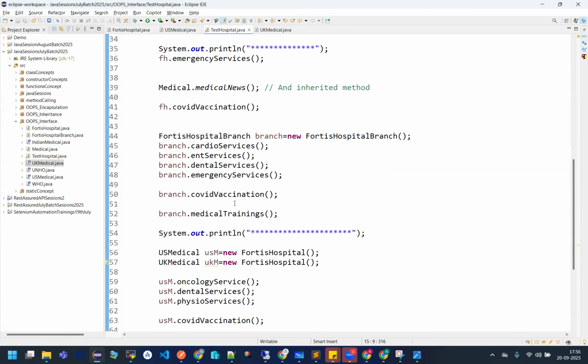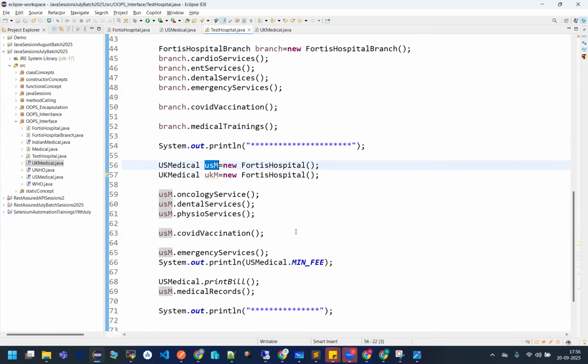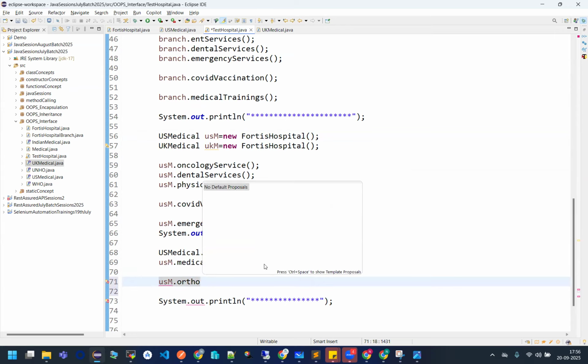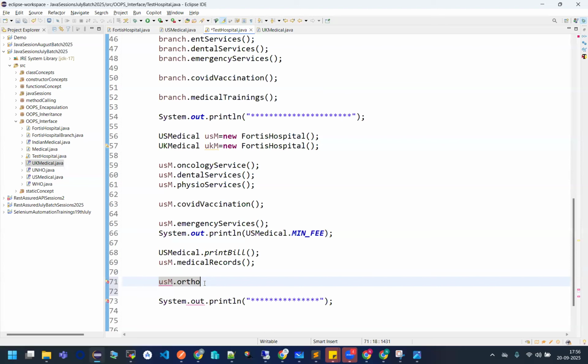I was saying this for US medical, not for this one. From US medical, is it possible to call this ortho service? Not possible. So what should we do, guys? Is there any way I can convert or typecast my US medical reference to the UK medical object? Yes, there is a way. What is the way? I can convert or typecast this US medical reference variable to the UK medical interface.